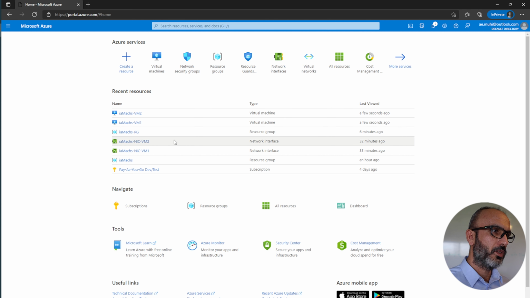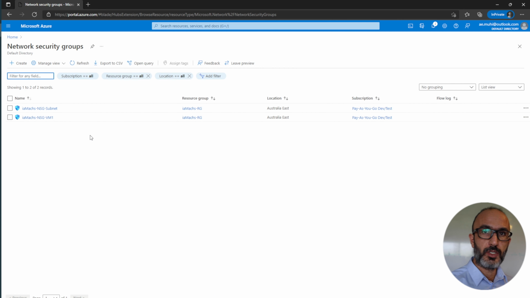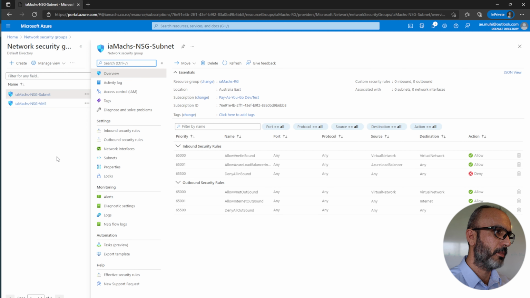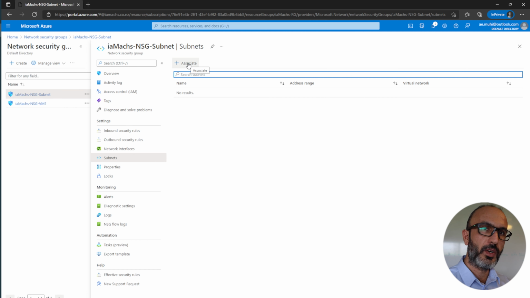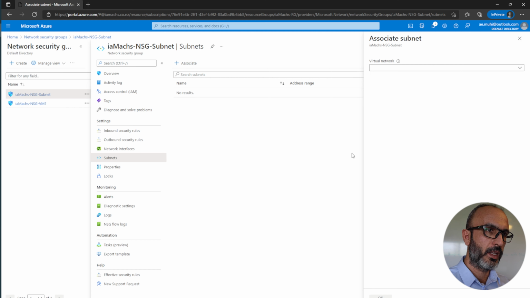So let's go back to the resource network security group. And let's start associating our NSGs that we just created with the subnet and with the first virtual machine, VM1, and let's see how that is going to change the networking tab on each VM. So let's click on the NSG subnet, and on the left side panel under settings, click on subnet, and then click on the plus associate.